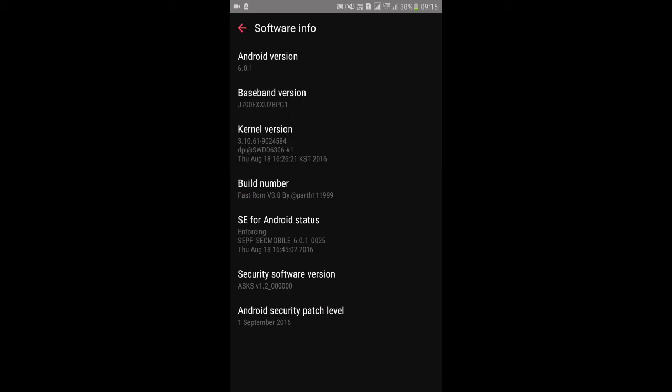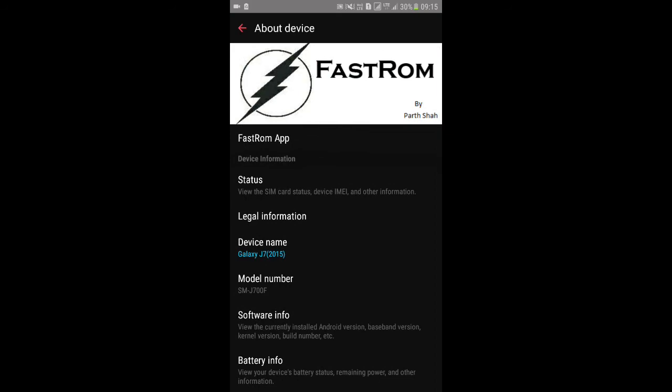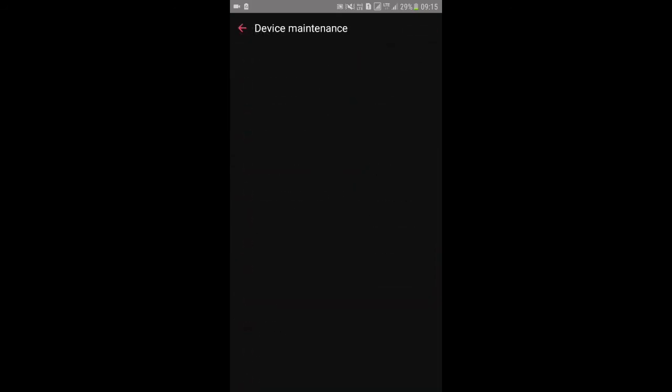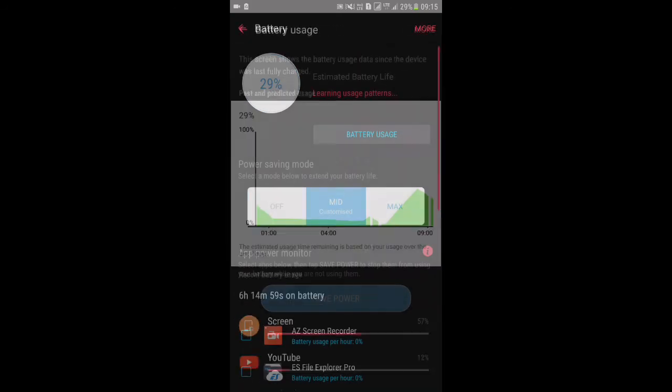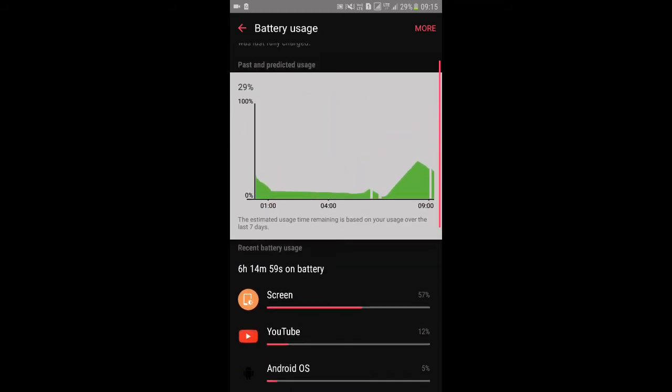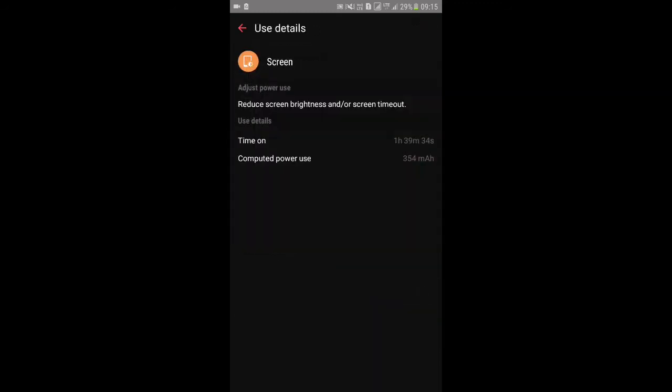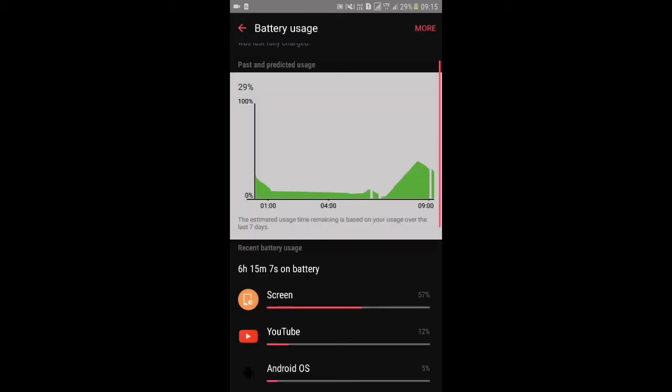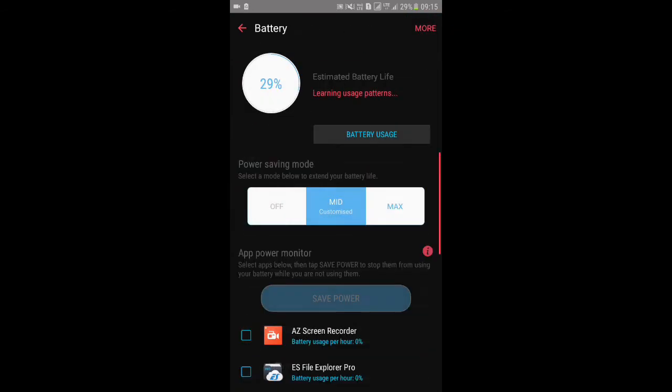Software info. Here we are using the old kernel because the newer versions of this kernel are not working on this ROM. Why? I don't know, but still the battery backup is kind of nice in this ROM. I've charged it to 40% and now it's given me 1 hour and 39 minutes of screen on time. Just 11% drains. That's a good sign.